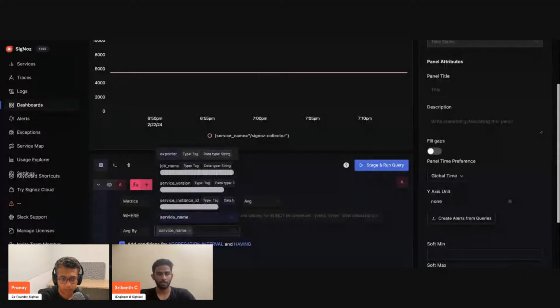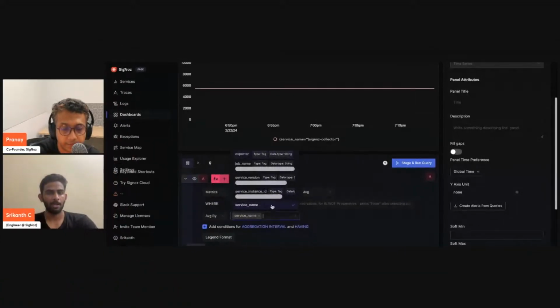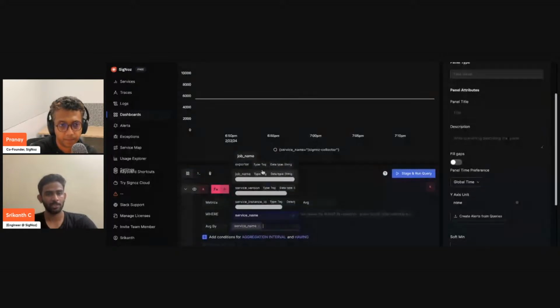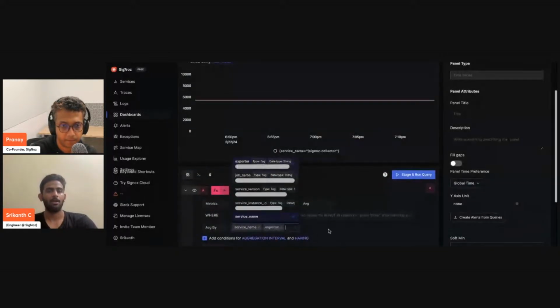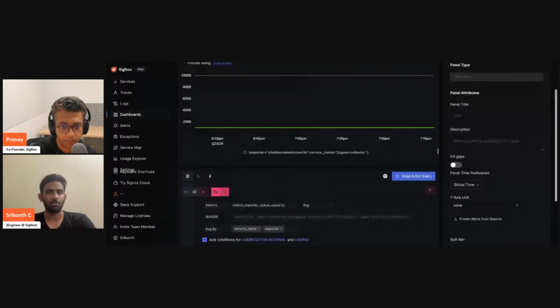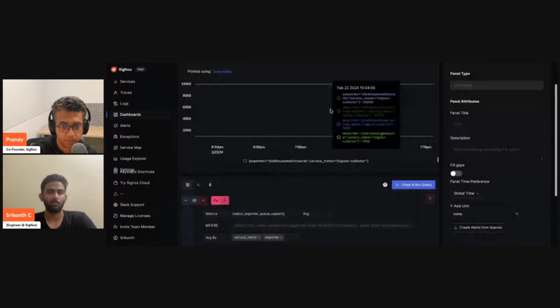As you can see here, you can see a number of attributes. Let's say I can say queue size by exporter, each exporter. It can be more than one. It does not have to be just one. As you can see here, each exporter has its own queue capacity. One has higher, the other has lower. It can be more than one attribute. It can be any number of attributes that you're sending as a part of your metric data.